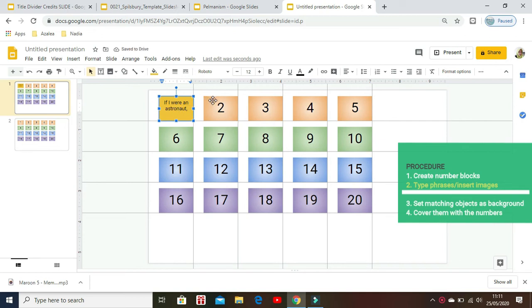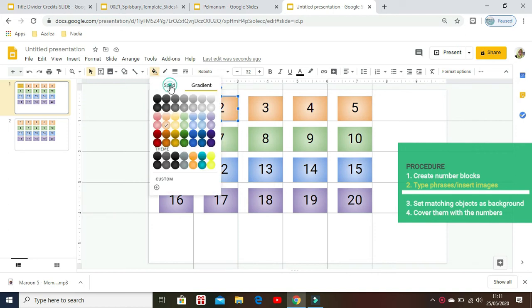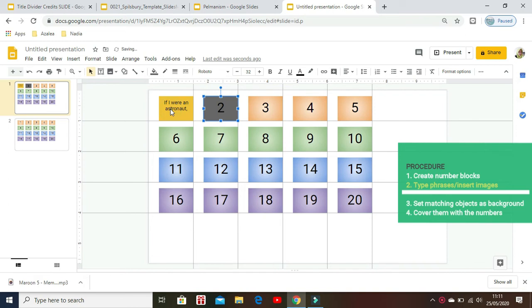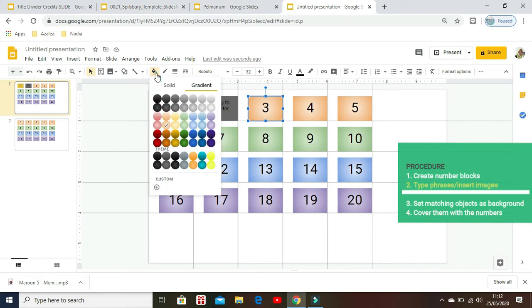and the continuation of the phrase over here, change the color, solid gray, font smaller, 12, and type it. I'd fly to Jupiter, for example. And then do the same thing for the rest of the shapes.